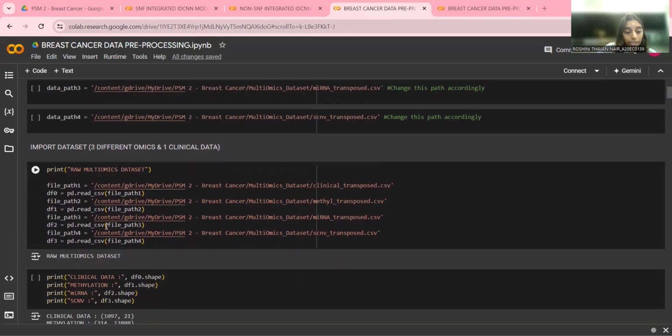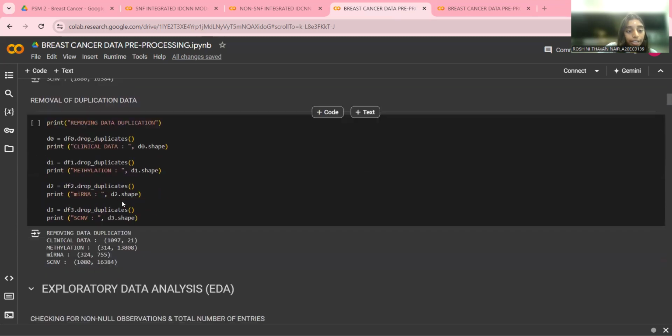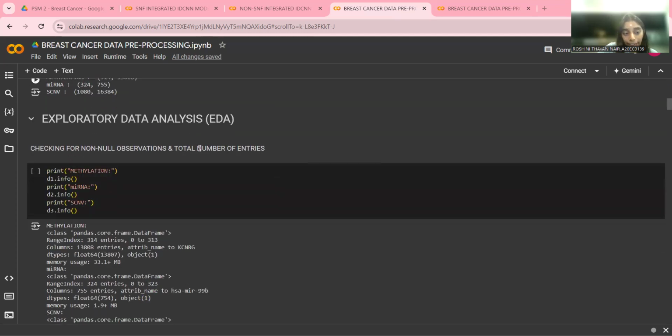So here is the raw data set, which I rename as DF0, DF1, DF2, DF3. Here I import the CSV file using pd.read_csv, and this is the shape of each of the data sets. After that, the next process is the removal of duplicated data, and then exploratory data analysis.